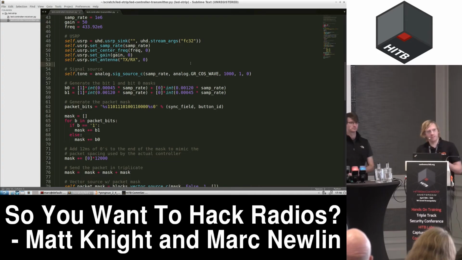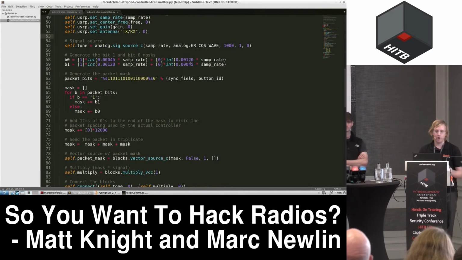But in order to modulate this data, we need to turn this tone off and then on and then back off. And the easiest way to do that is multiply it by a bunch of zeros when we want it off, and multiply it by some ones when we want it on. So we know that the bit 0 is modulated by having the transmitter on for 450 microseconds and then off for 1200. So we generate a mask for this bit 0.